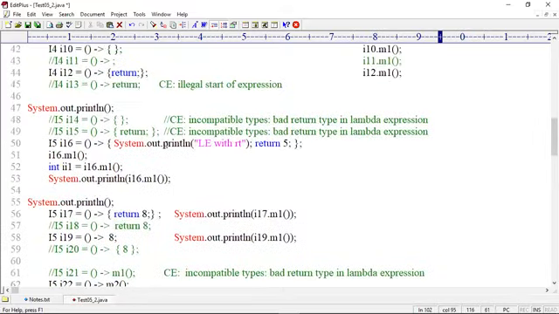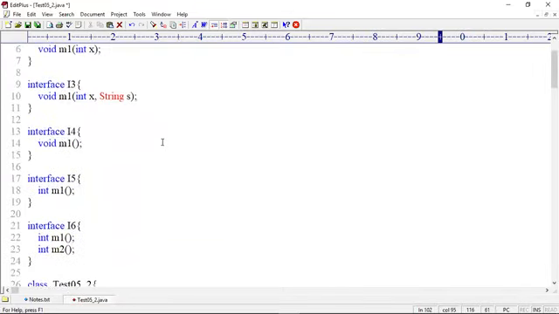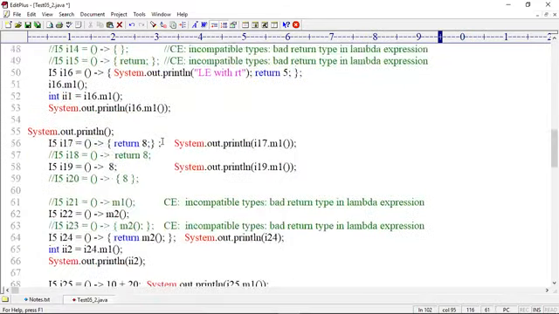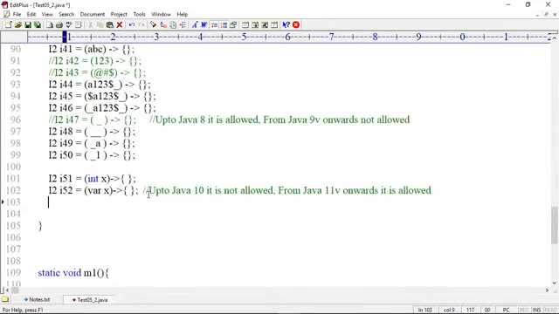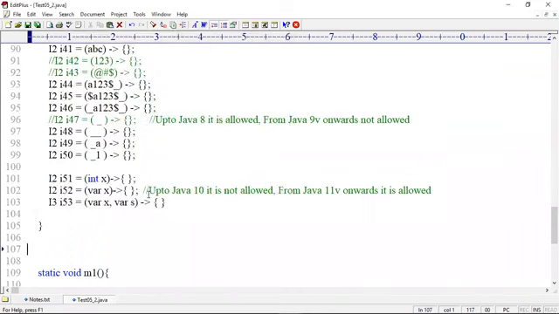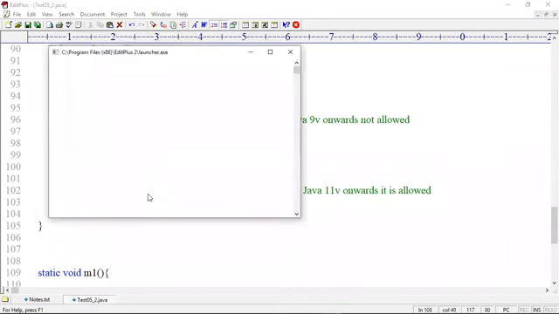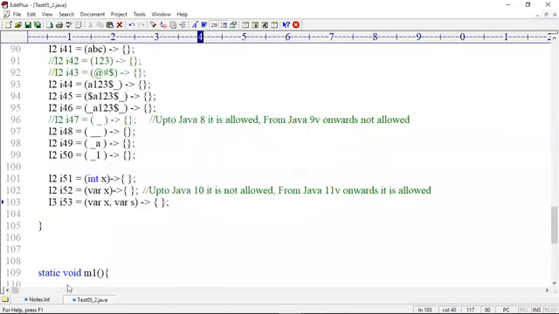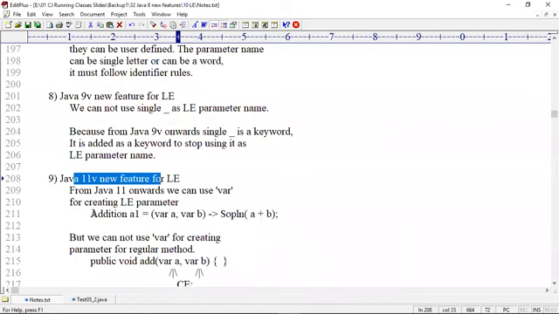We have created a two-parameter method, which is a two-parameter lambda expression, I3. Take the I3 interface. I3 I53 equal to... now, can I write var x comma var s, open bracket, closed bracket? Can I write like this? var x comma var s, yes, allowed. Semicolon, every time I'm forgetting the semicolon. Compiled? Yes. So that is the new feature as part of parameters.